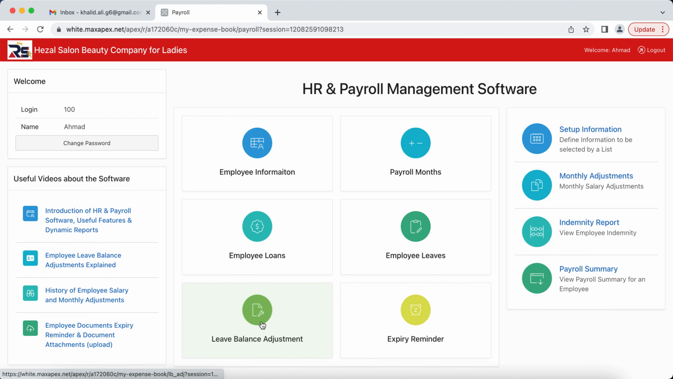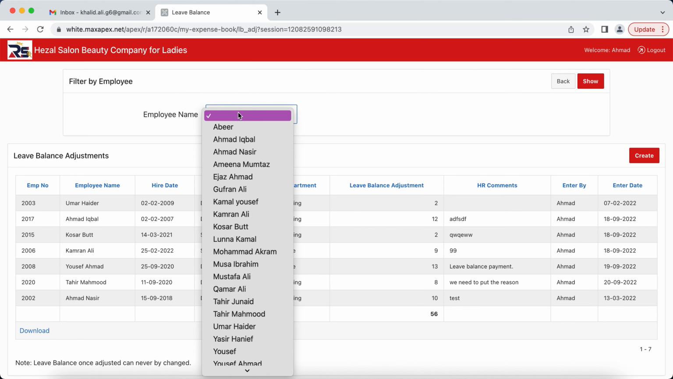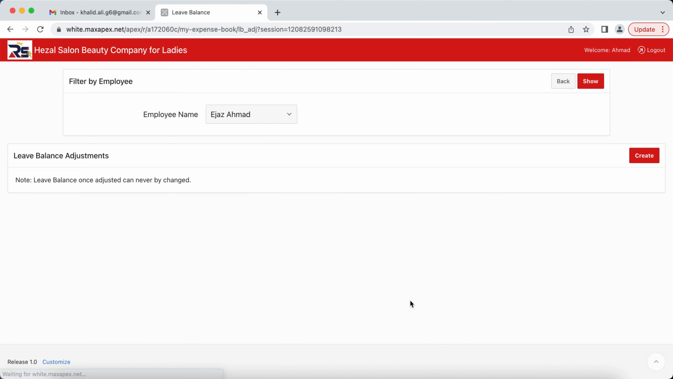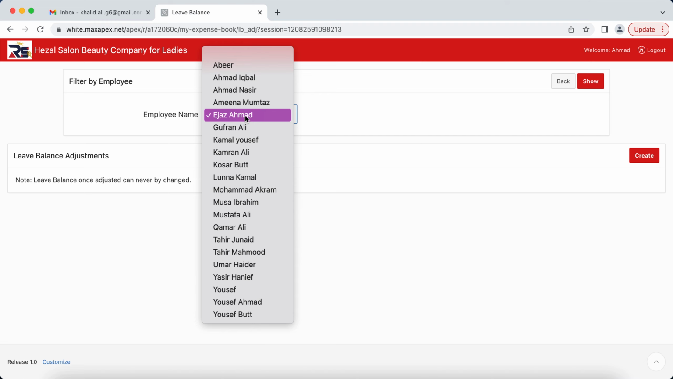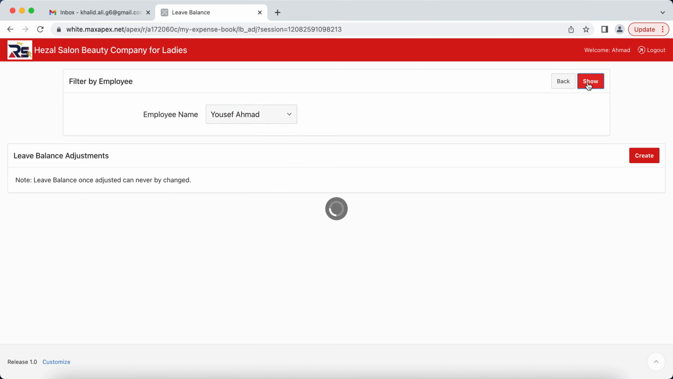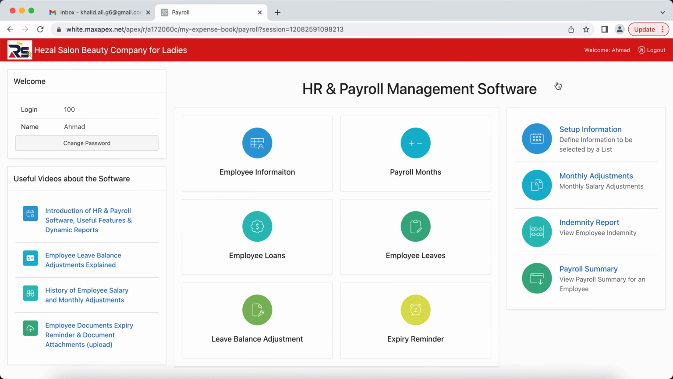So, leave balance adjustments: at any point of time, if you want to make any adjustment in the leave balance, you can do so, and the system will keep a history of that. You can filter by employee name. All the leave balance adjustments will be displayed in front of you. If you want to filter for an employee, just like that, in seconds, in just a few mouse clicks.